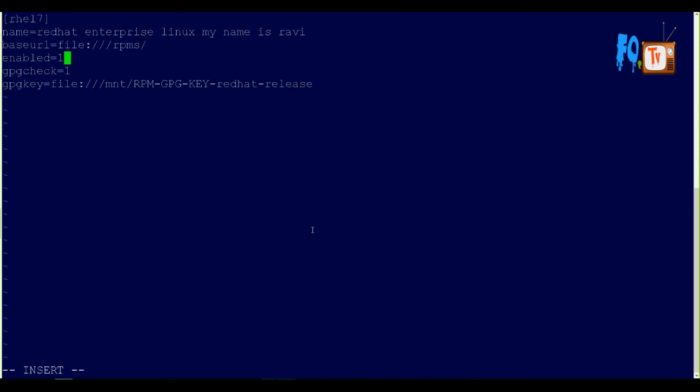And enabled equal to 1, and gpgcheck, in the sense that the RPMs also have a key. So when gpgcheck equals 1, you also specify where the key should be imported from. My key should be imported from /RPMs. So here is my configuration, the YUM configuration, how we have to add it like this. Now save the configuration.